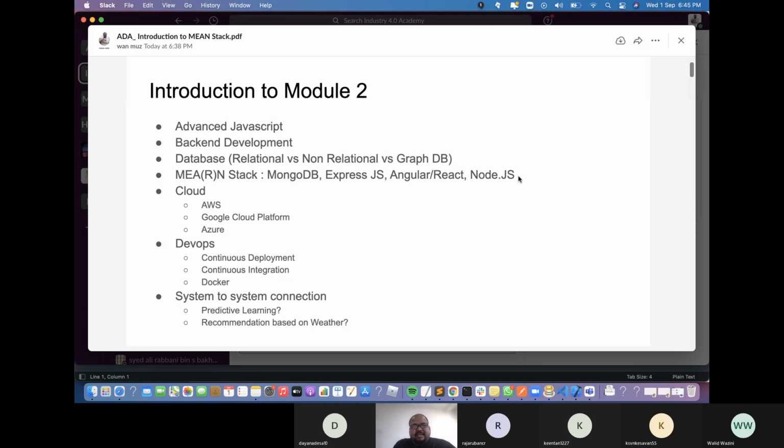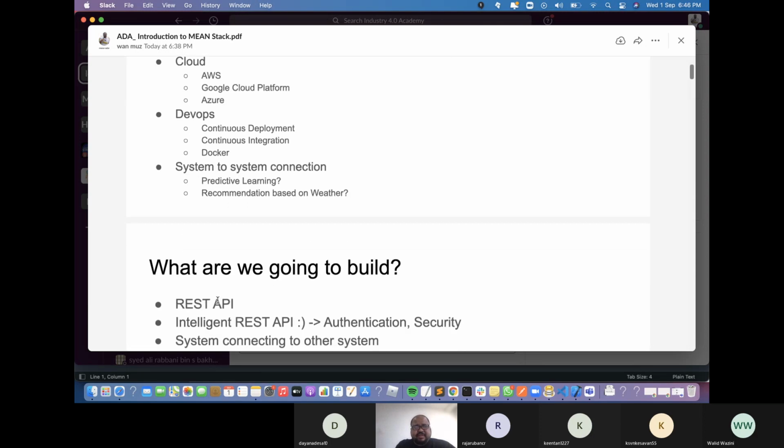Then you have MEAN stack. We will learn all of this: MongoDB, Express.js, React.js, and Node.js. And then you have cloud platform. Some examples of cloud platforms are AWS, Google Cloud Platform, and Azure, but we're going to focus only on AWS for this. DevOps introduction, right? If we have time, we will do DevOps and system to system connection as well.